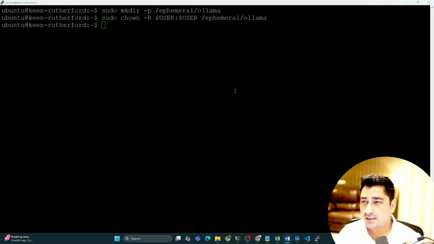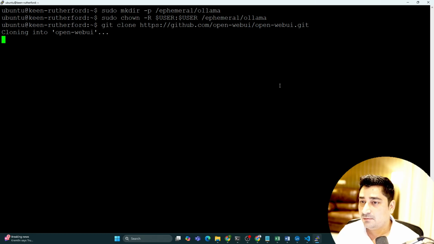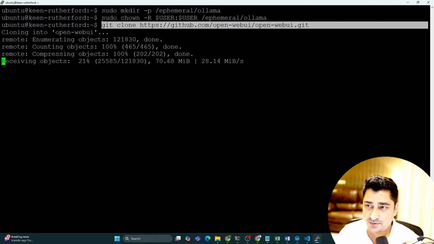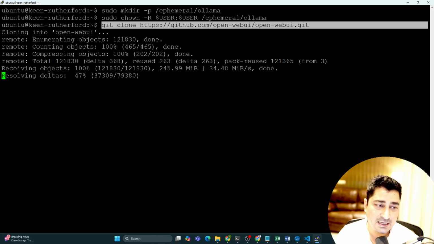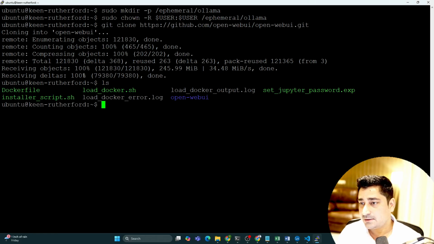Once this is done, this was just a basic setup for us, guys. Now let's go ahead and try to download WebUI so that I will be able to get a WebUI interface. This is just a chat interface I'm trying to download, not a model so far, just a chat interface. Okay, so this part is done. Now, if you do an ls, you will be able to see the WebUI directory, or maybe you can do an ls -l.